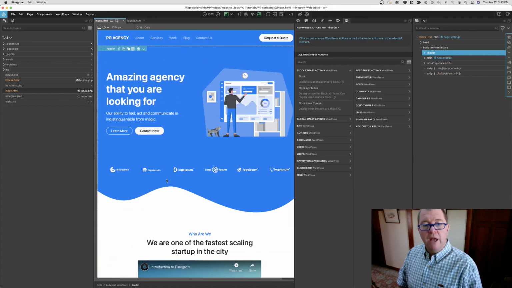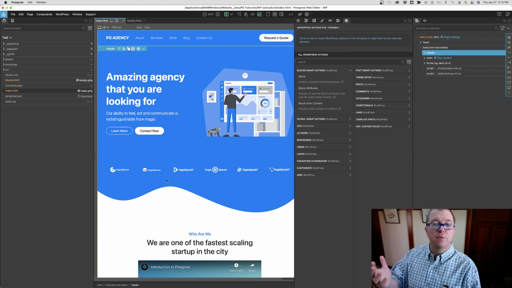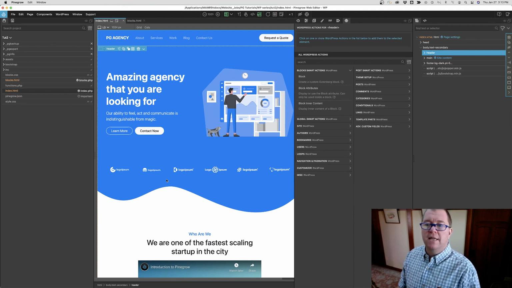So the next two things we need to do are: we need to get rid of the current content that's on the page, and we also have to set up the WordPress action that will bring in any content from our post, or if it's a page, any content from multiple posts to display on this template.